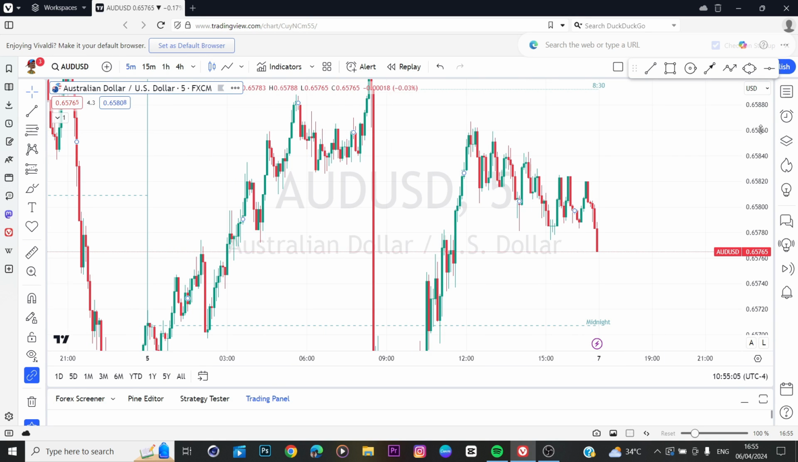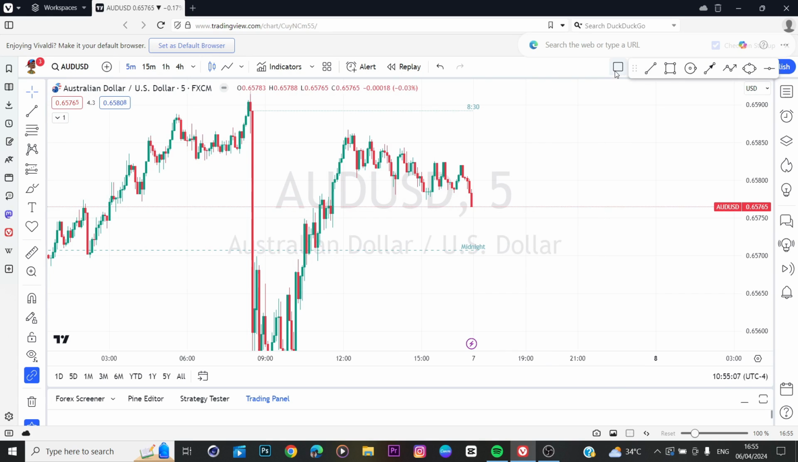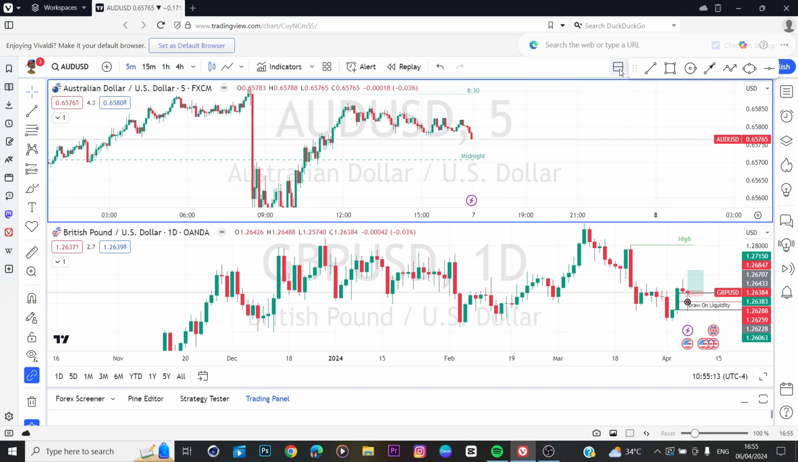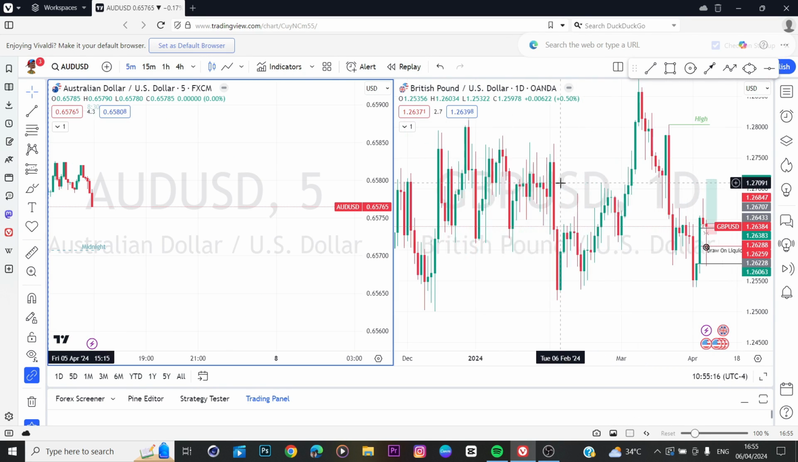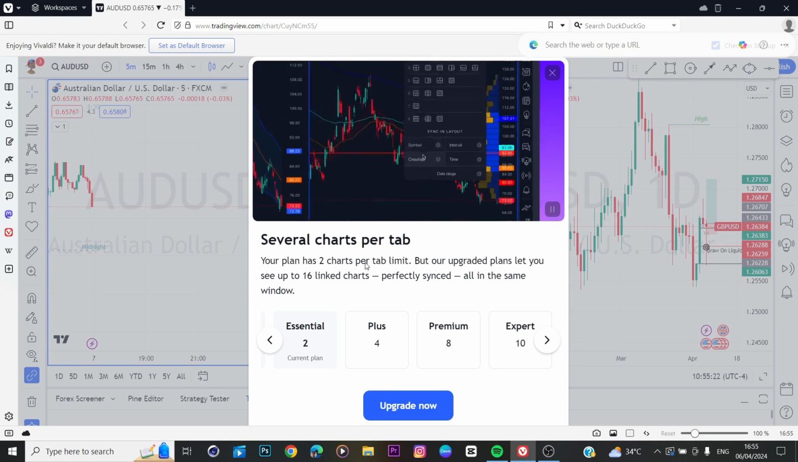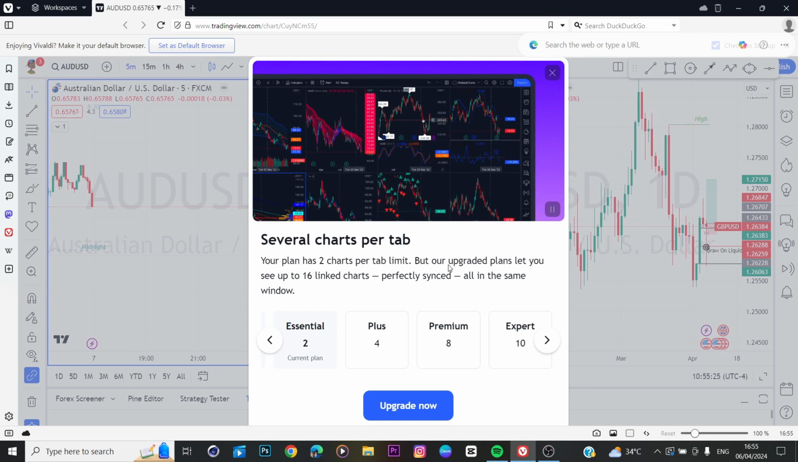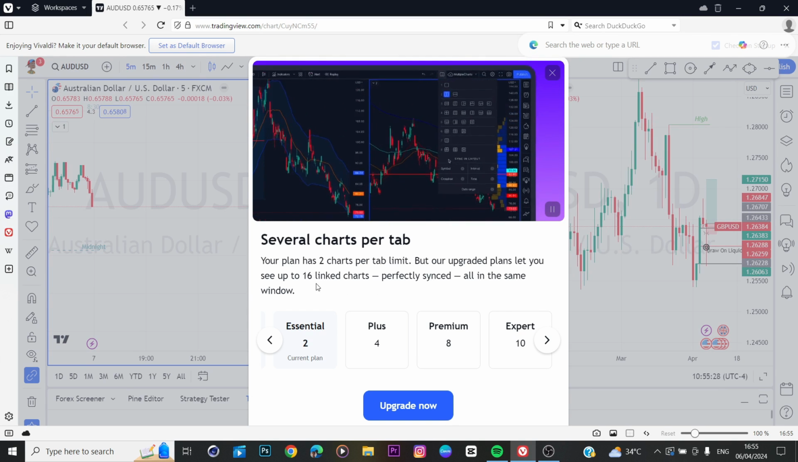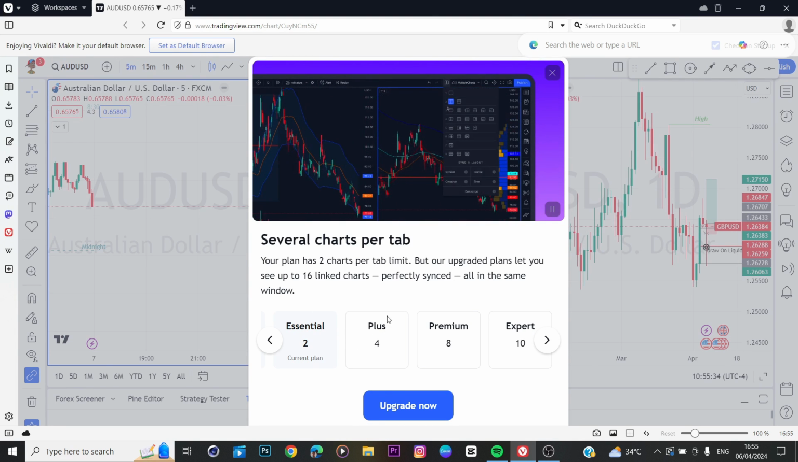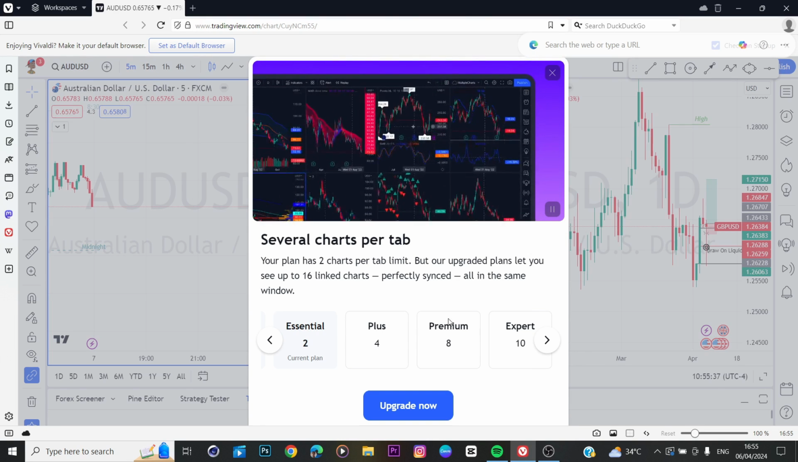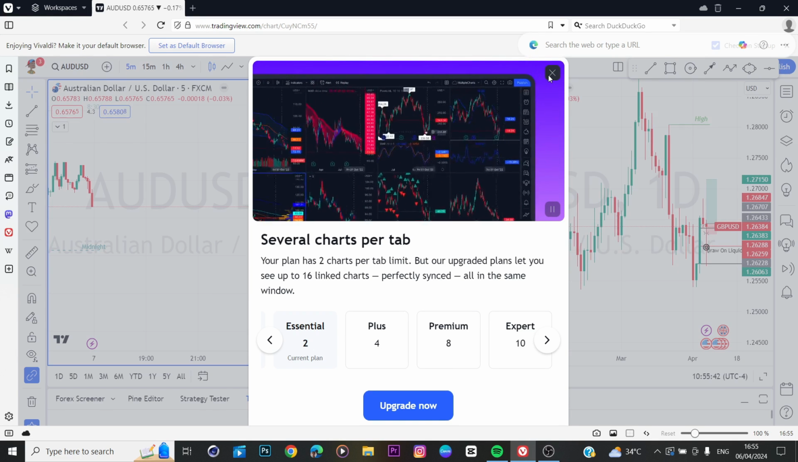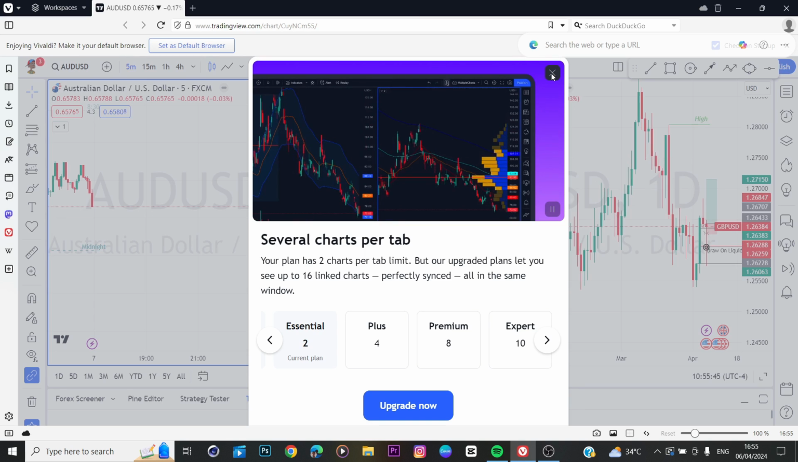But if you want to use your layout, you only have this available to you or this one available to you, but you can't use this. All right, so if I click on this, it will bring out this saying that your plan has 2 charts per tab limit, but our upgraded plans let you see up to 16 linked charts perfectly synced, all in the same window. So if you have this one, you have 4 charts available. This one is 8 charts, this one is 10 charts, right? So you can upgrade it and have all those levels, right?